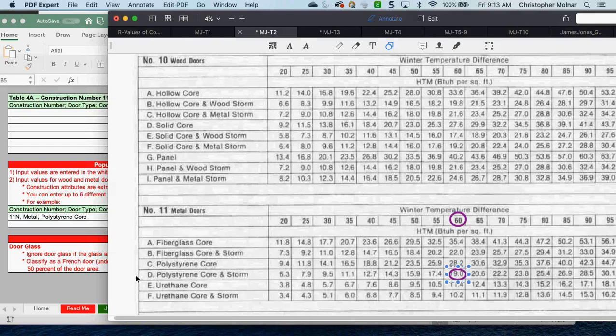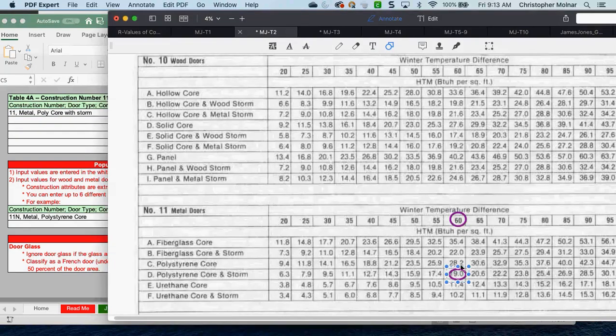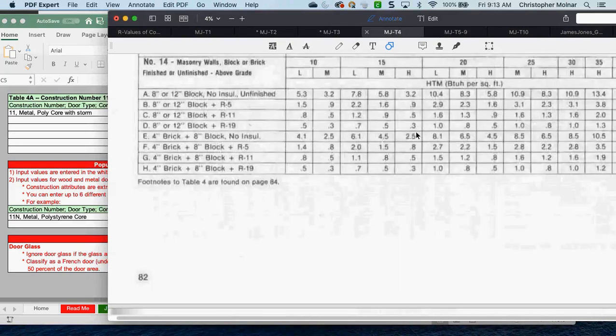So again, I'm going to come in here and say number 11, metal with a core and storm. I'm just going to type that in that first line: 11, comma, metal, poly core with storm. And I'm actually going to jump over to table 4A here, because I want the U value. I don't need this value, so I'm going to jump over to 4.